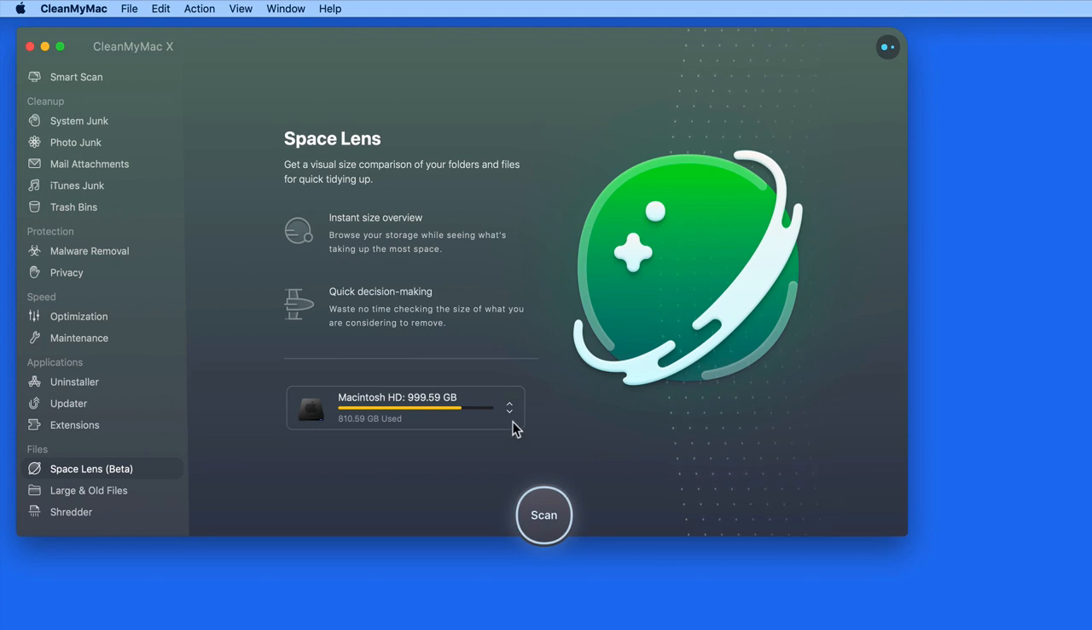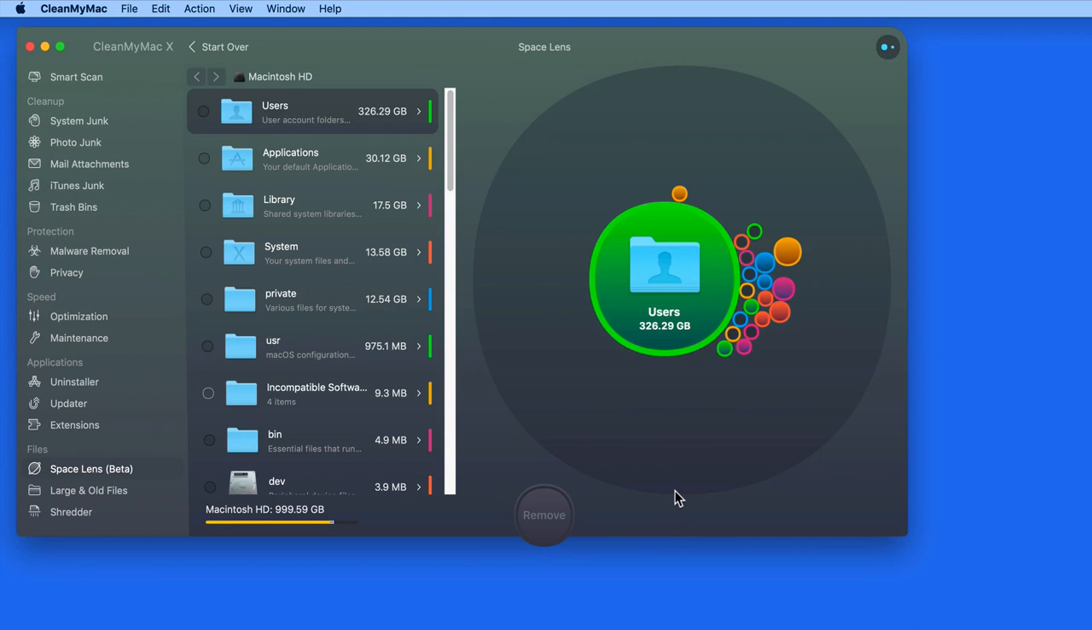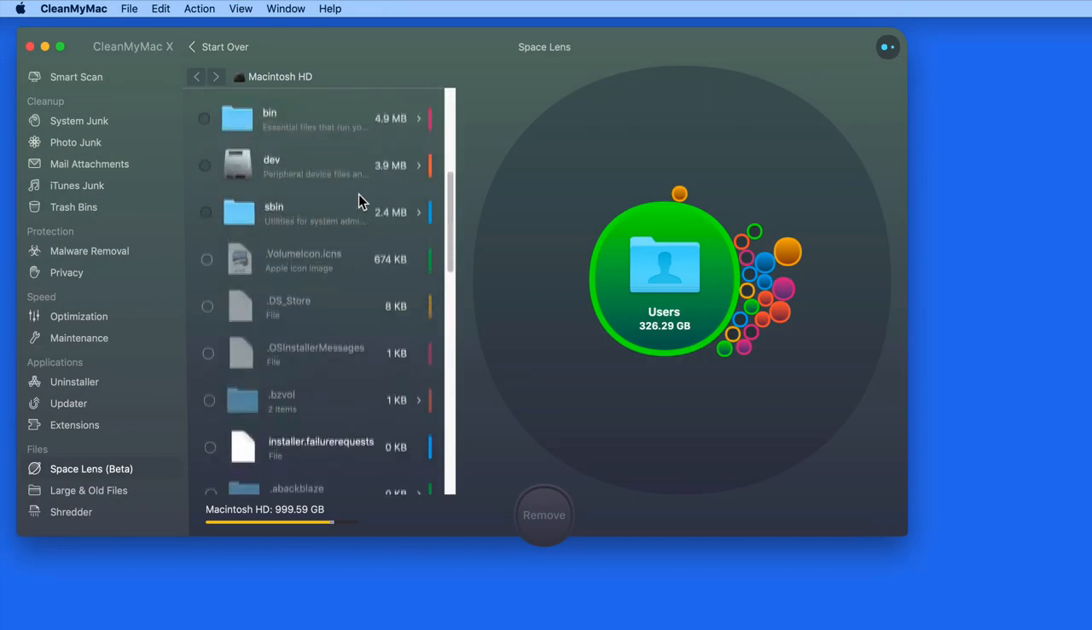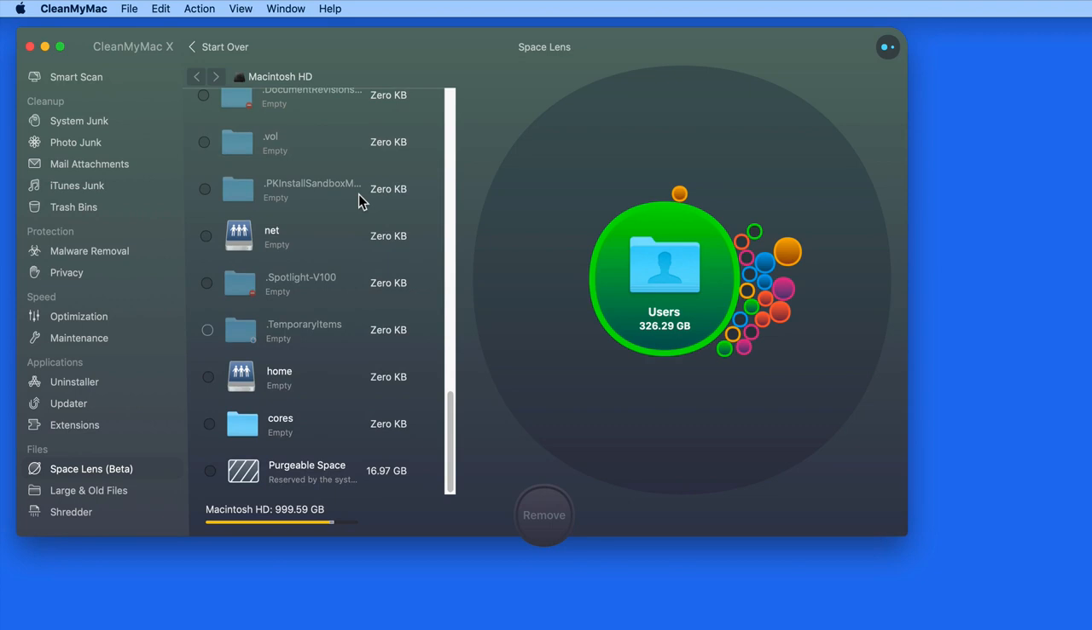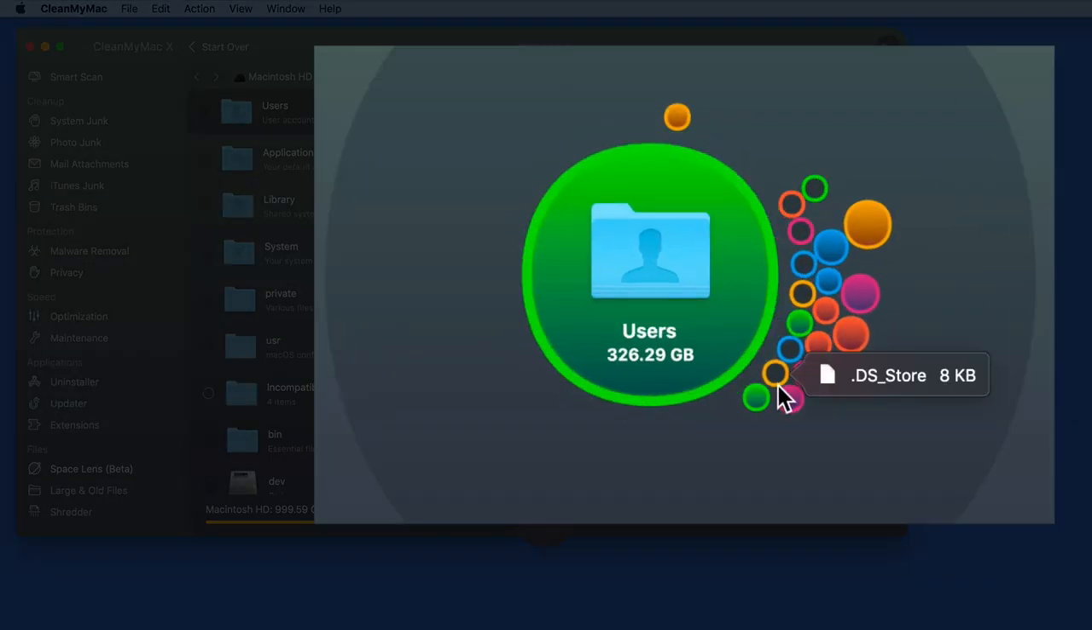So here in Space Lens, we can select which drive to scan. I'll start with my Macintosh HD. Once the scan is complete, we're presented with the folders in the top level of this drive, listed from the largest to the smallest. To the right is a graphical representation of these folders.